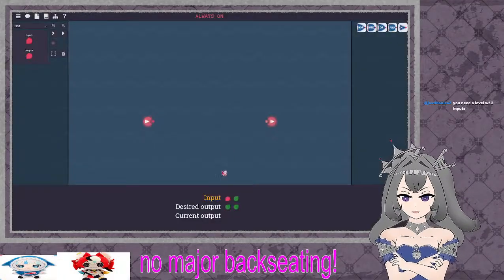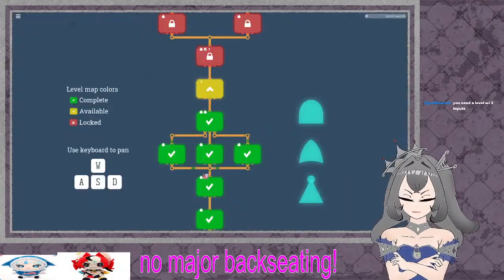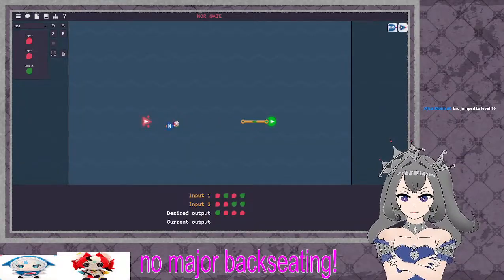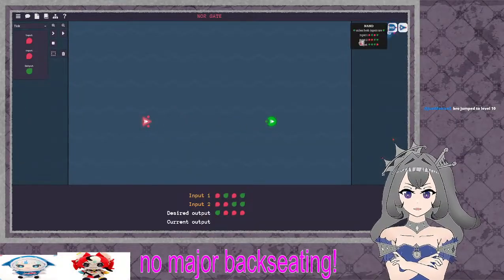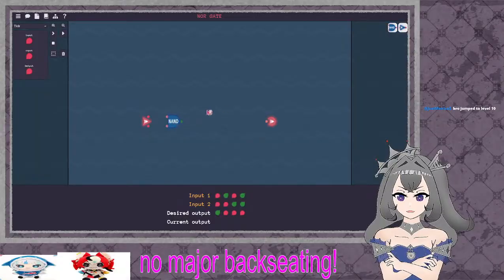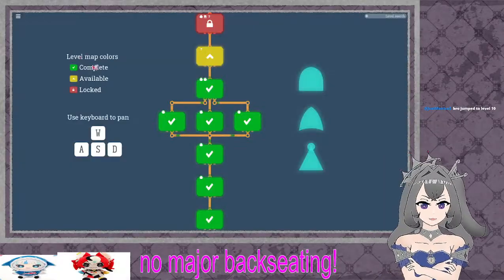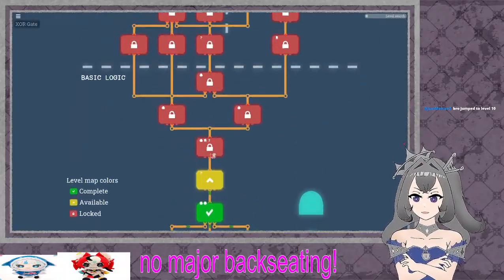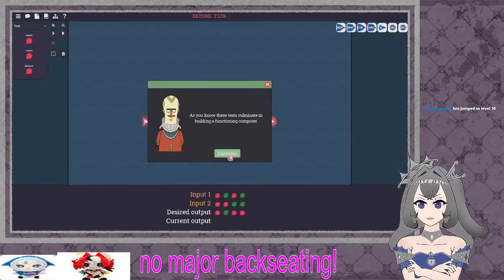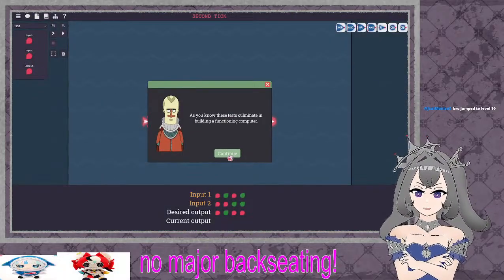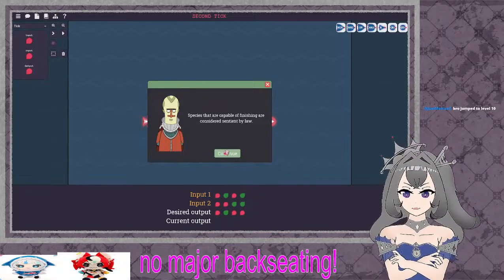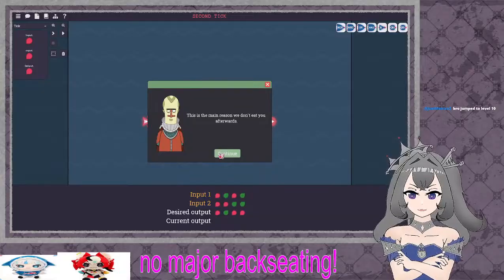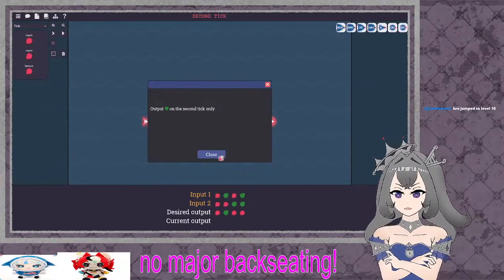Okay. Play campaign. Levels. Is there a level with 2 inputs? Here we go. Okay, so like... So if I have... whatever. Bro jumped to level 10. I'll like mess around with it later. Okay. As you know, these tests culminate in building a functional computer. Species that are capable of finishing are considered sentient by law. This is the main reason we don't eat you afterwards.